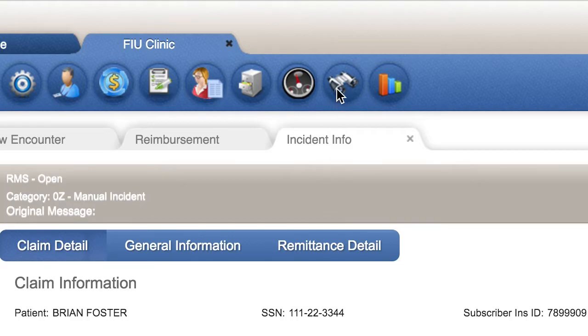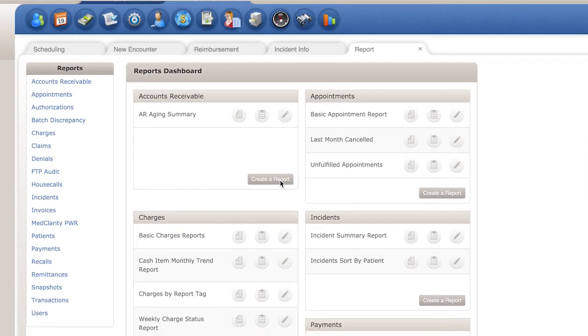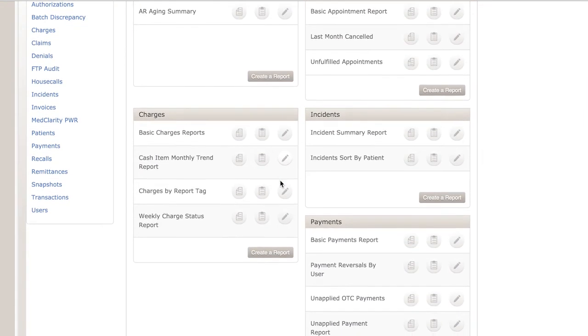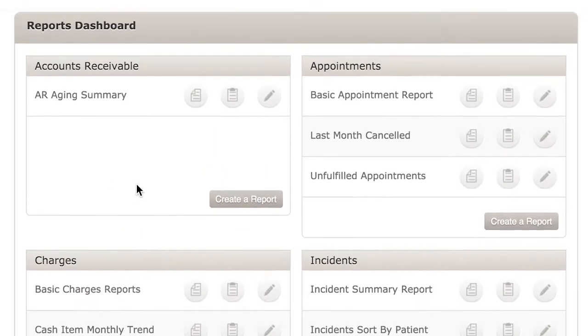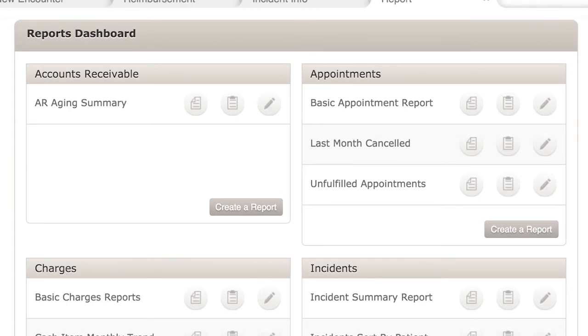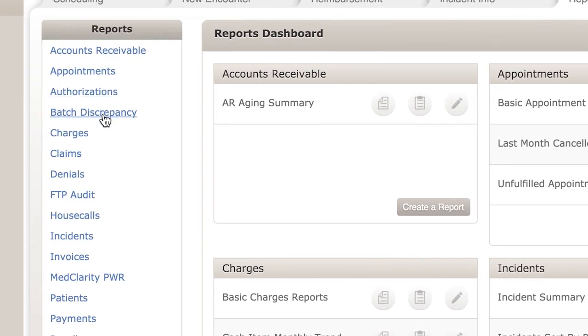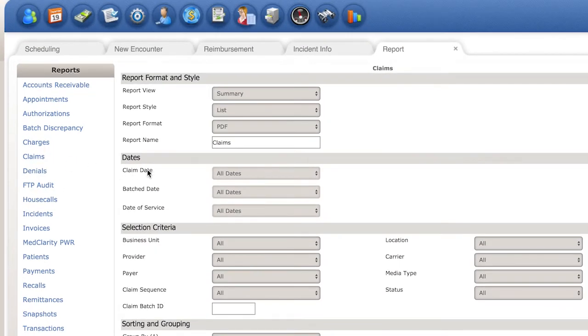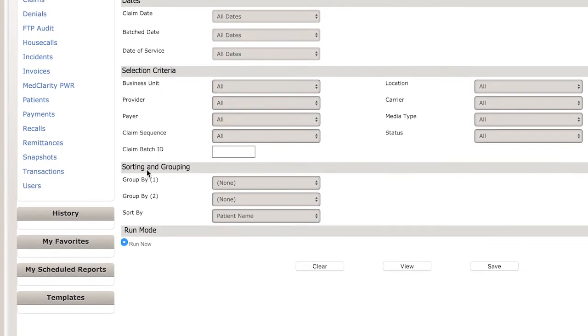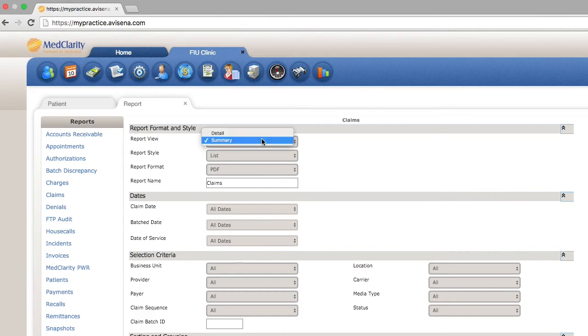MedClarity brings complete transparency and control to your revenue cycle with its endless reporting capabilities. The report dashboard contains preset and saved reports, while the left sidebar contains numerous report categories. Within each category are many options to drill down and create the exact report you require. Reports can be generated in both summary and detailed views, as well as exported to PDF and Excel formats.